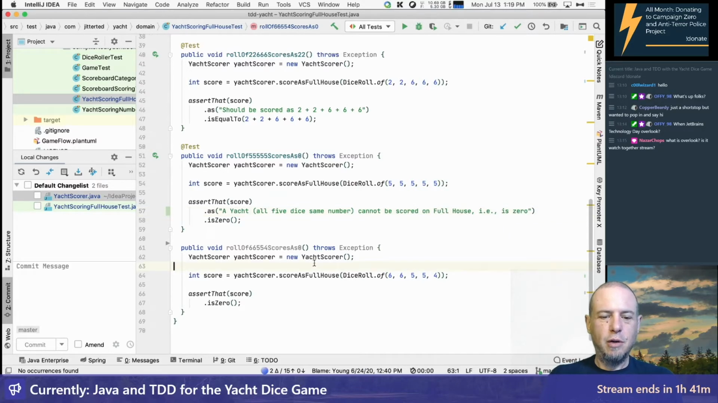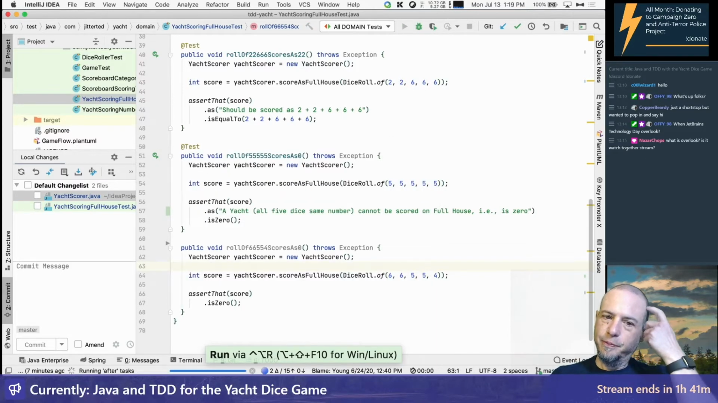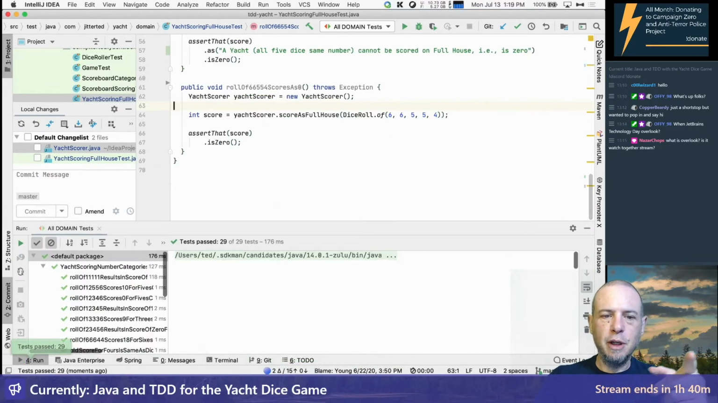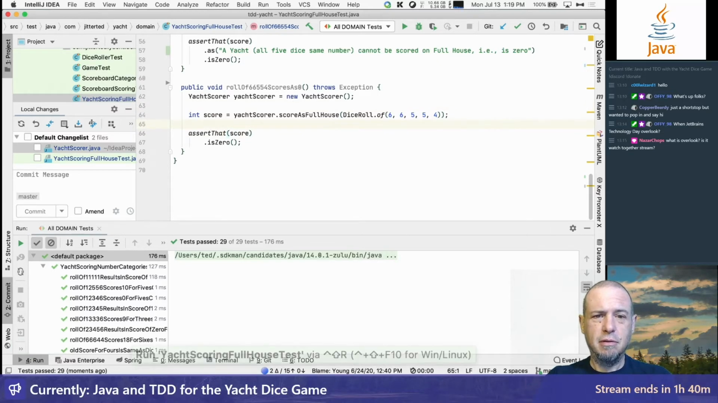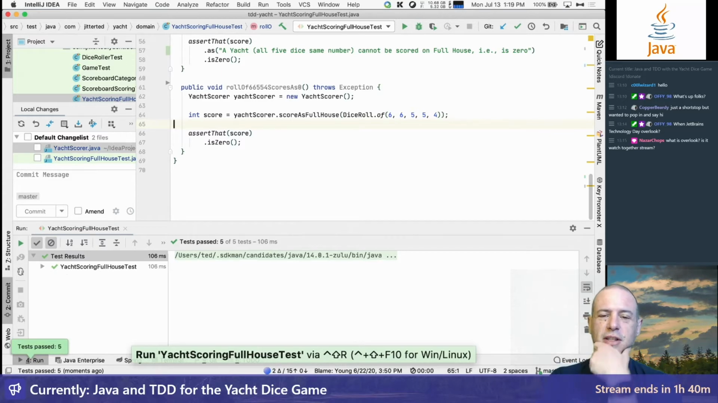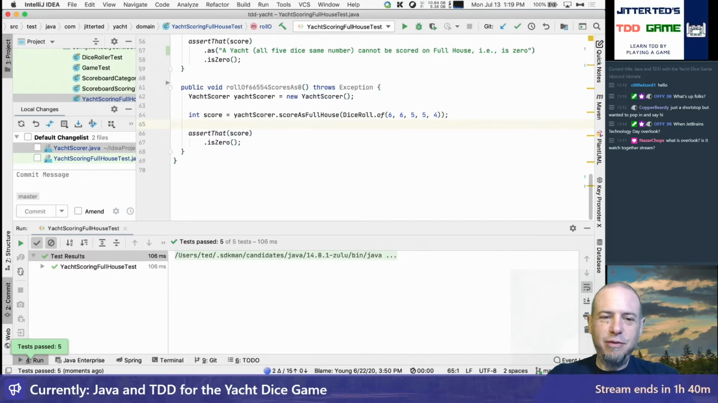Okay, so if we run all, we'll switch back to running all the domain tests. And this should be the only one that fails. Wait. This passes now? Did we fix this? Or... Did we... Wait a second.